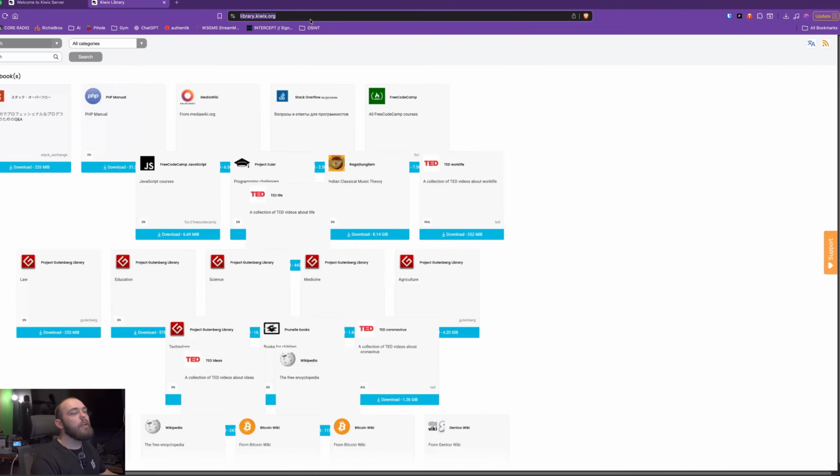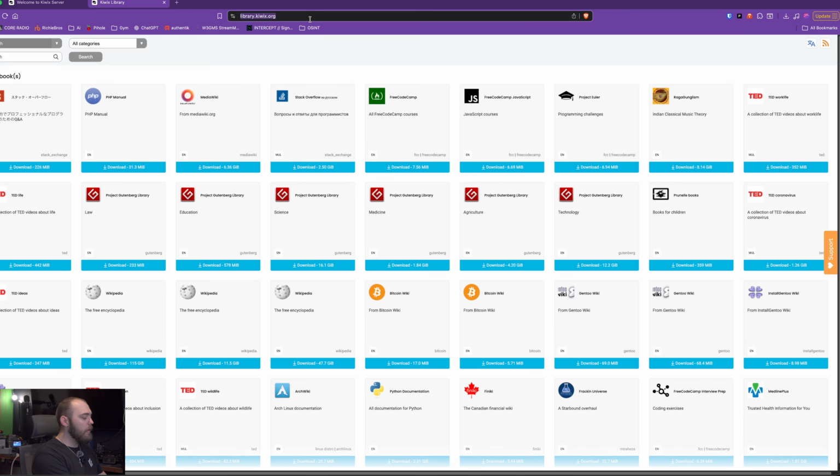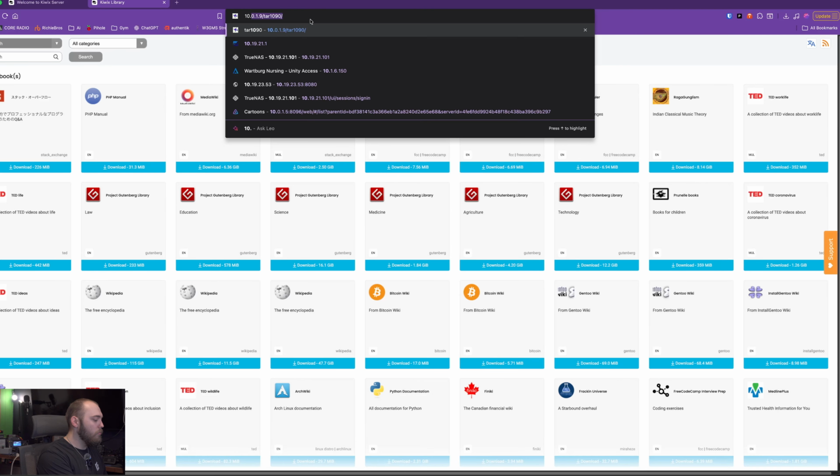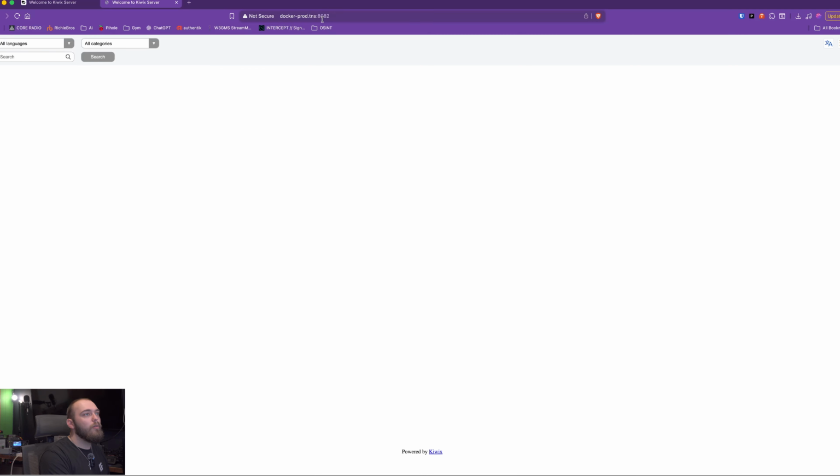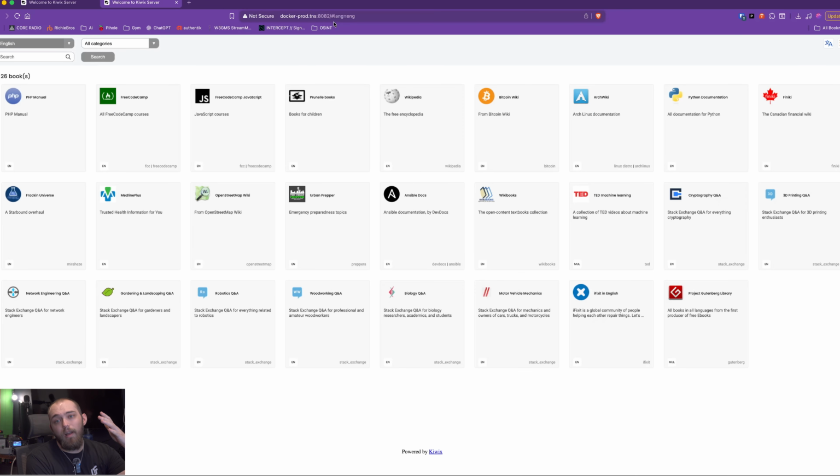So if I come back over here, instead of going to the official Kiwix library, I'm going to go to my production server. I'm going to do docker prod 8082. This is my internal DNS entry for my production Docker server. As you can see here, I have it running on port 8082, and I have 26 books downloaded. So you can see here, I've got PHP, I've got Code Camp, I've got Wikipedia.